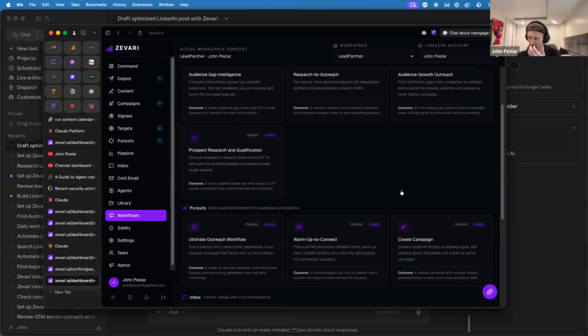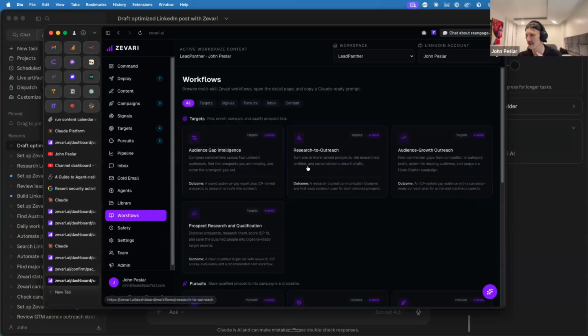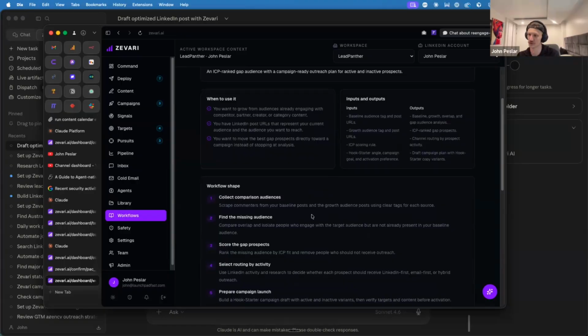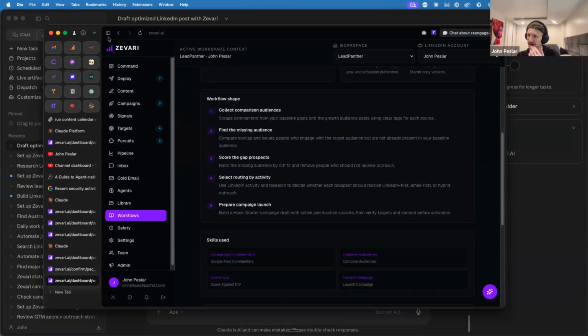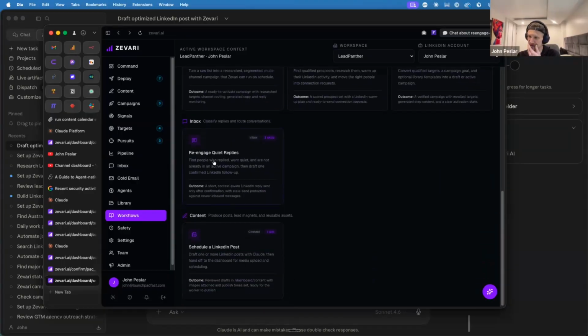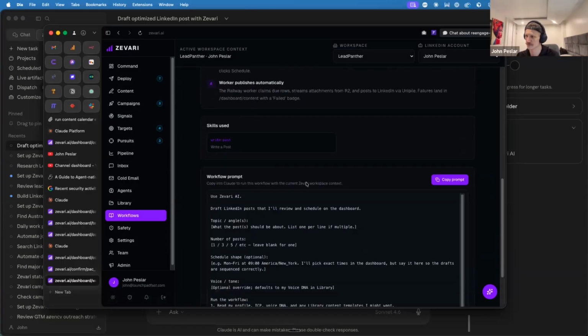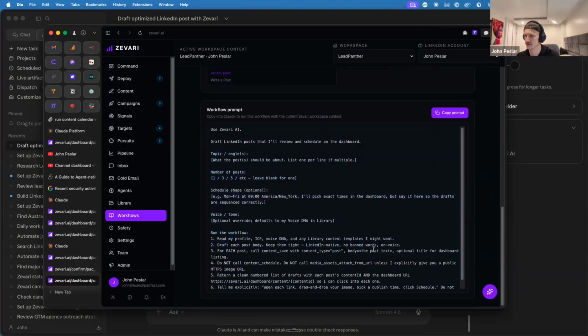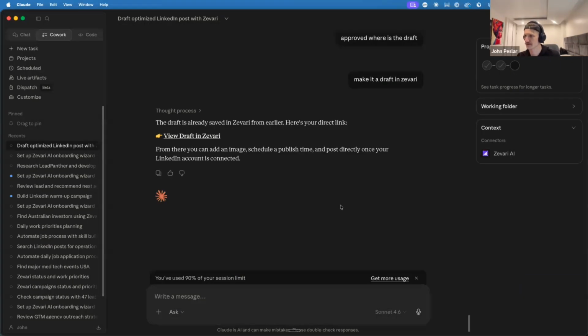Basically I would start with workflows. These workflows are the best, like research to outreach, audience growth workflow. This would help you grow your audience here. For example, the schedule LinkedIn posts workflow will help you do a few different posts, and so on and so forth.